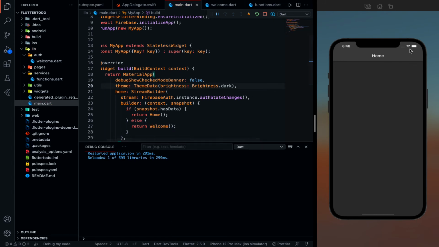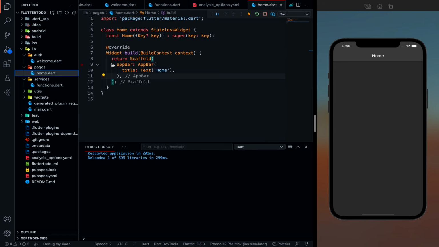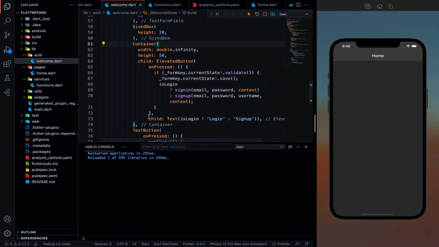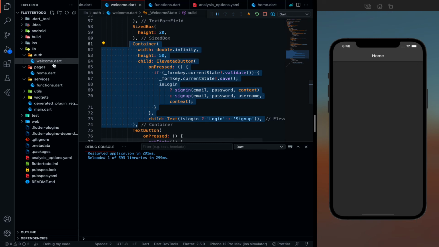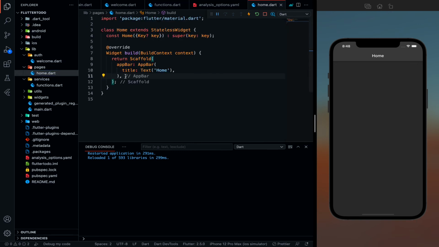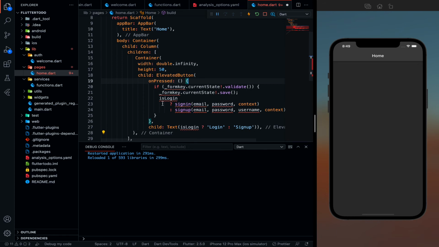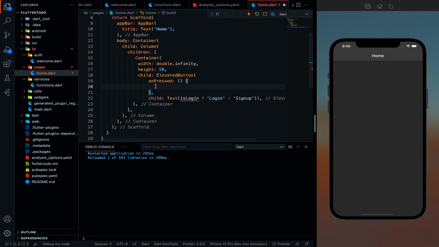Save it, and you can see now I am able to see the home screen. So let me go to pages, then home, and I want to provide a logout button. So let's copy that elevated button from here, put it in the home, in the body. So let's define body, a container, then child, then a column, children, paste that button.